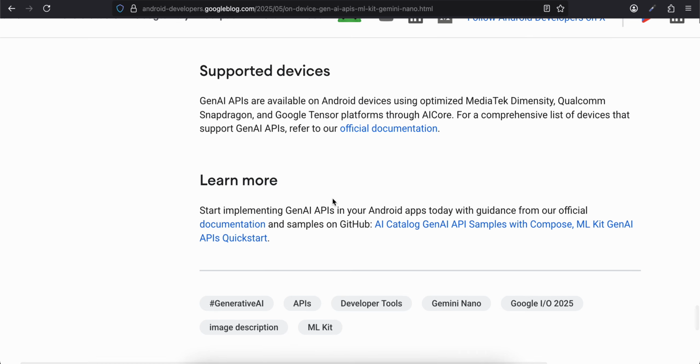Start implementing GenAI APIs in your Android apps today with the guidance from our official documentation and samples on GitHub.